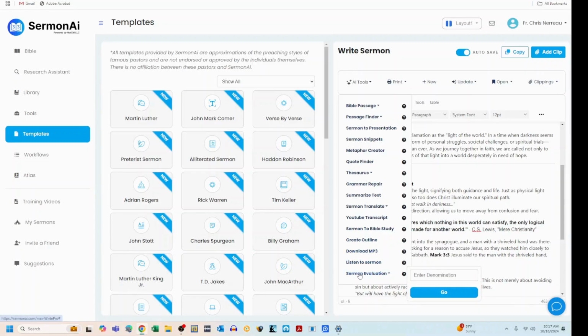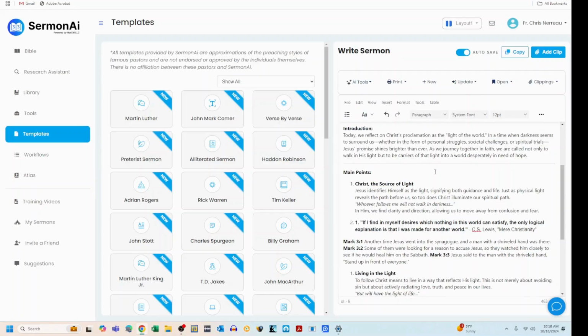And then finally, Sermon Evaluation is like a seminary professor. You just drop in your denomination and hit go, and it's going to go through your entire sermon, and it's going to grade it, and it's going to give you a full report on what it believes you've done right and wrong, where there might be theological questions that you want to answer or changes that need to be made. It'll just grade it like a professor would in seminary. So those are all AI tools built into the system for the writing assistant.